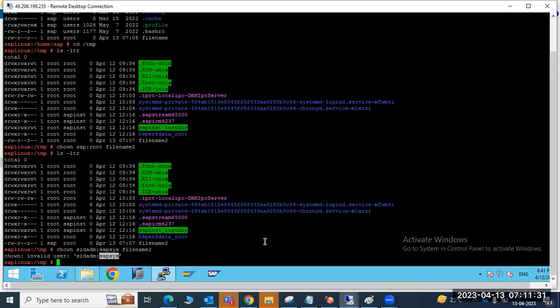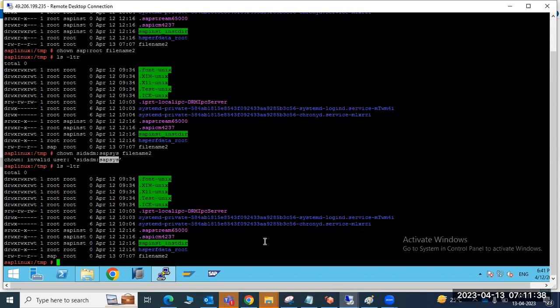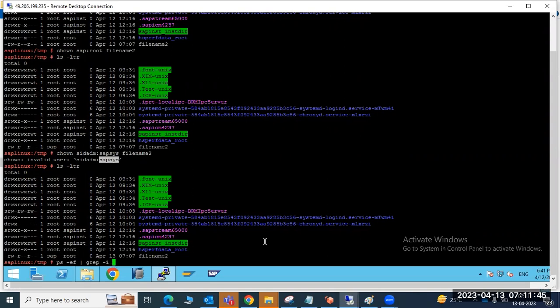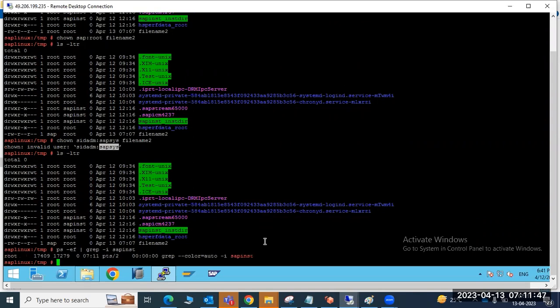So please practice these commands, so that it will be very helpful for you. Whenever you get a chance to work on Linux operating systems, and definitely you will get a chance, because for HANA administration purposes you have to log into the Linux operating system and execute some commands. That's why you have to practice.